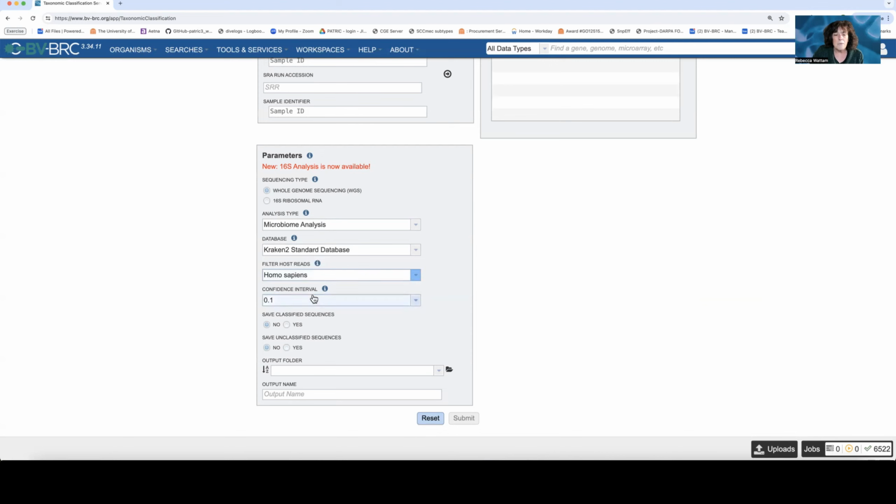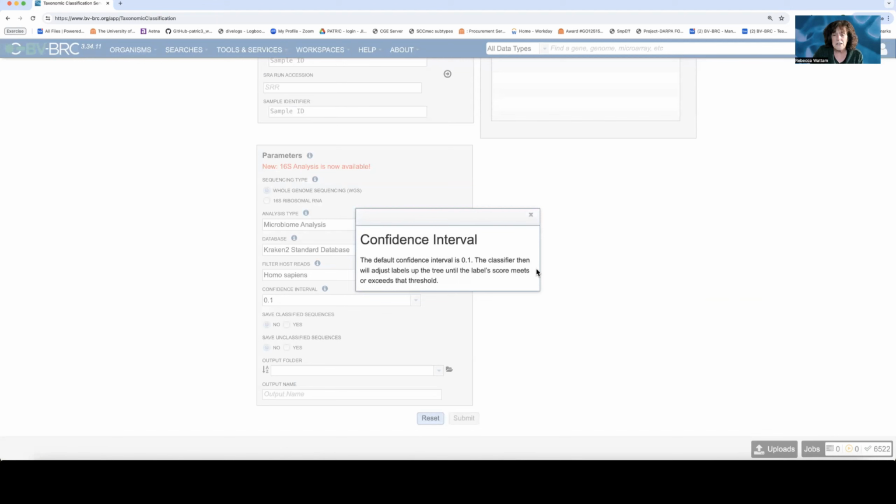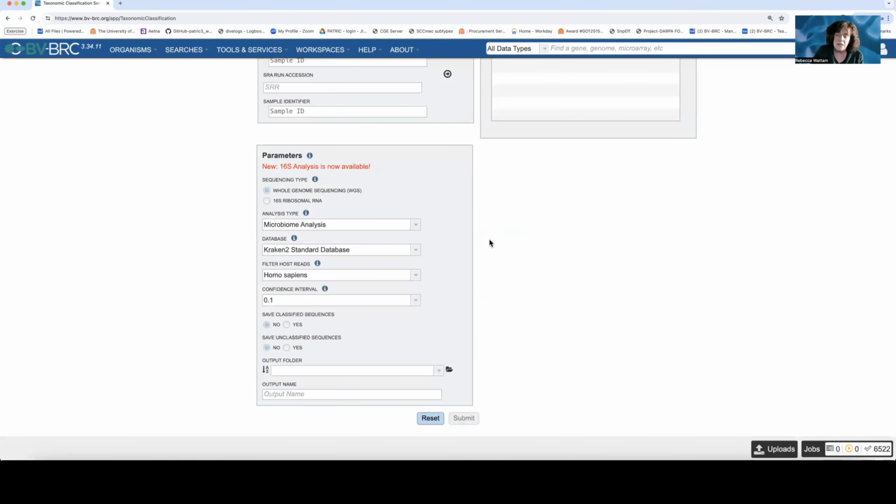Let's just click on it and remove the host reads from this sample, and at least we'll see how many there are. And we want the confidence interval. Generally, if I'm a new user and I don't really understand what these things are, I leave it at that set. But if you wanted to know what the confidence interval was, you could click on that, and it adjusts the labels up the tree until the label scores meet that threshold. So it's talking about the confidence that the reads are within that taxonomy. So it's talking about a taxonomy tree.